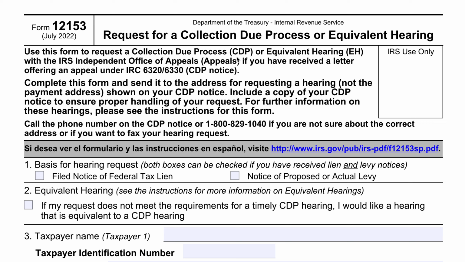So just keep that in mind. And then the second thing is that there is a collection due process, CDP. There's also the collection appeals program, and those are available for different parts of the collections process.